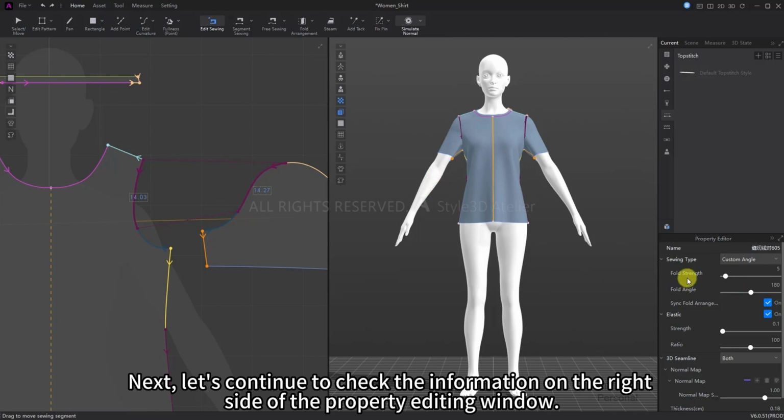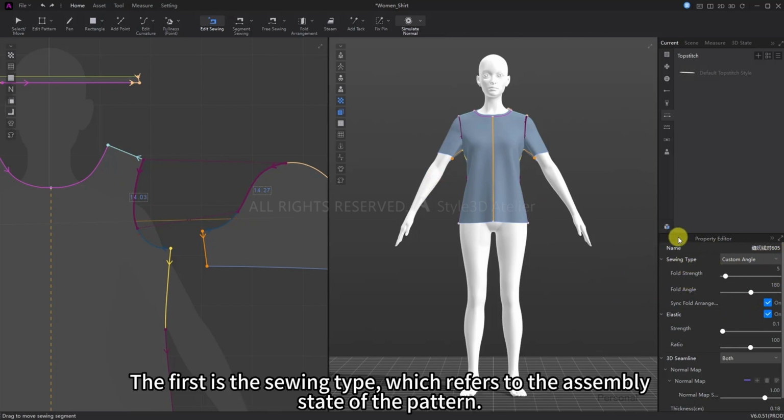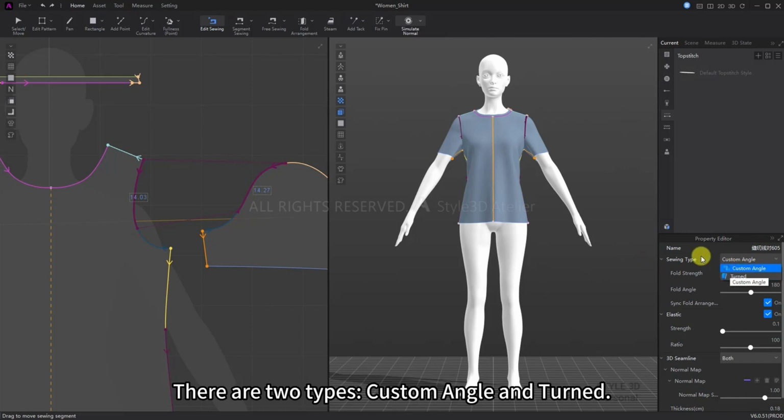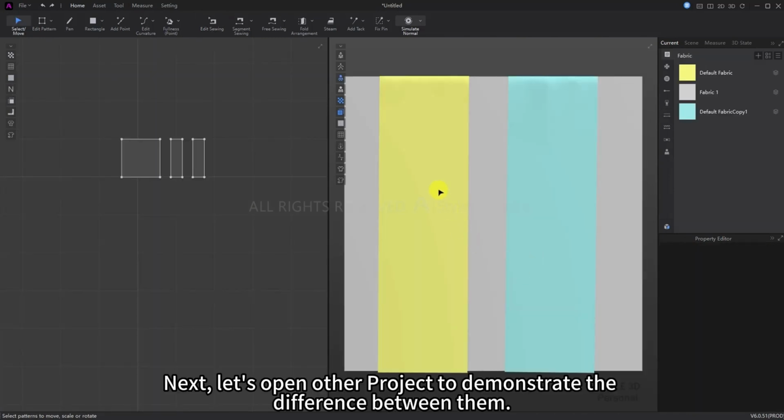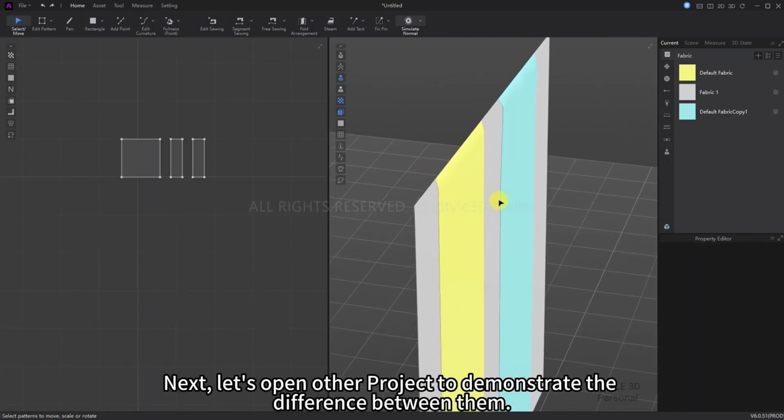Next, let's continue to check the information on the right side of the property editing window. The first is the sewing type, which refers to the assembly state of the pattern. There are two types, custom angle and turned. Next, let's open another project to demonstrate the difference between them.